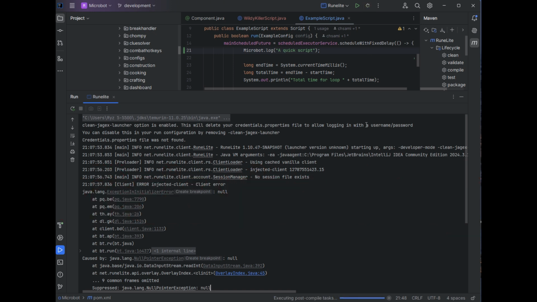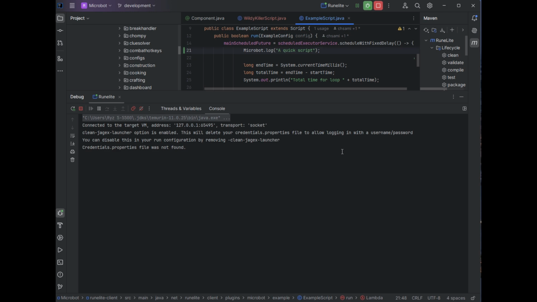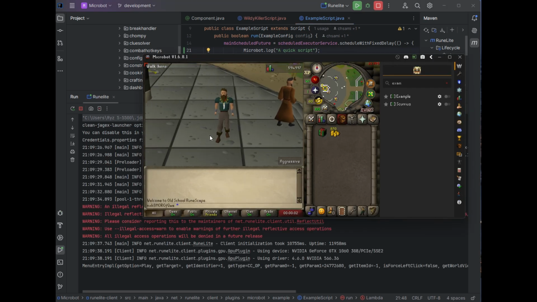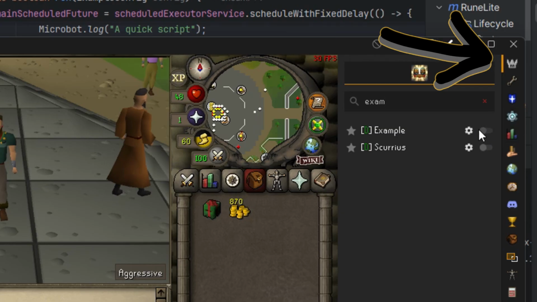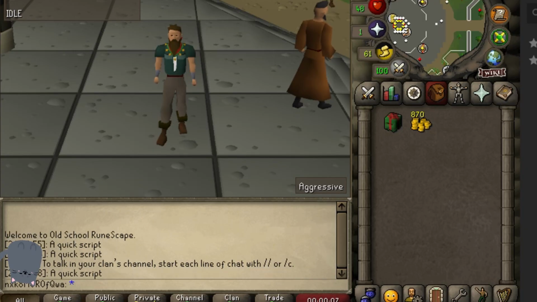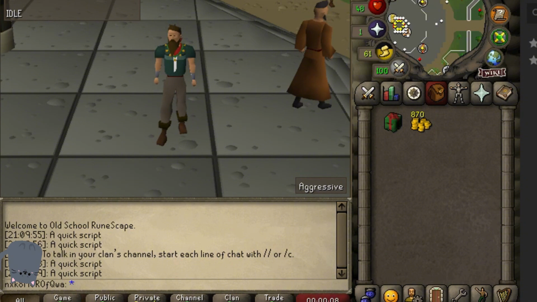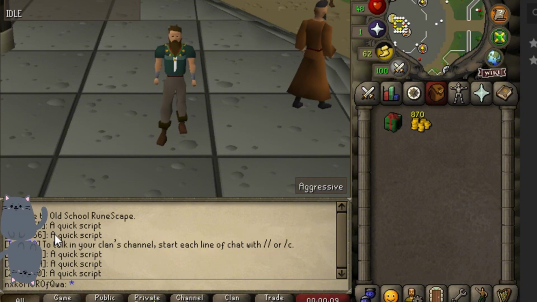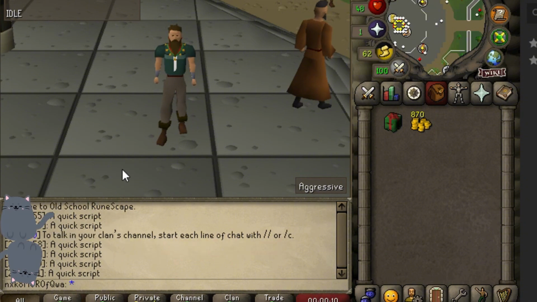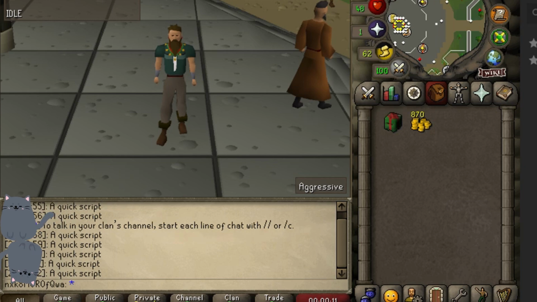And then you're going to go into this moderators M up here. You're going to find example, and you're going to turn it on. And you're going to see that it prints out a quick script. And there you go. You've set up your IDE, and you've made a quick script. You're welcome.